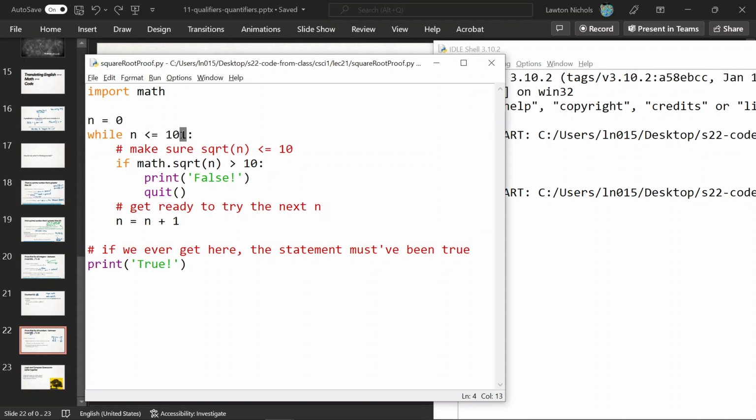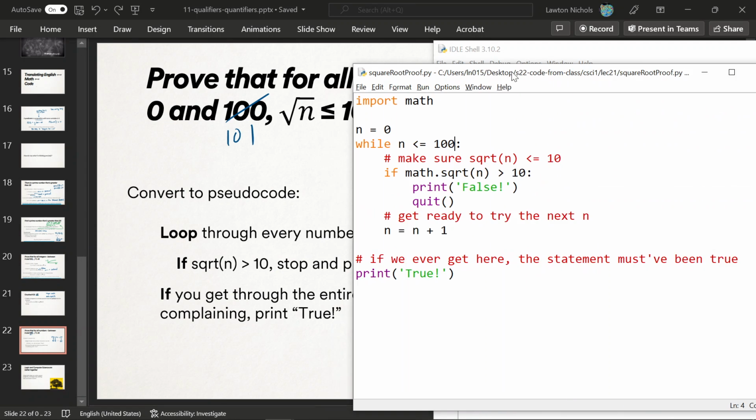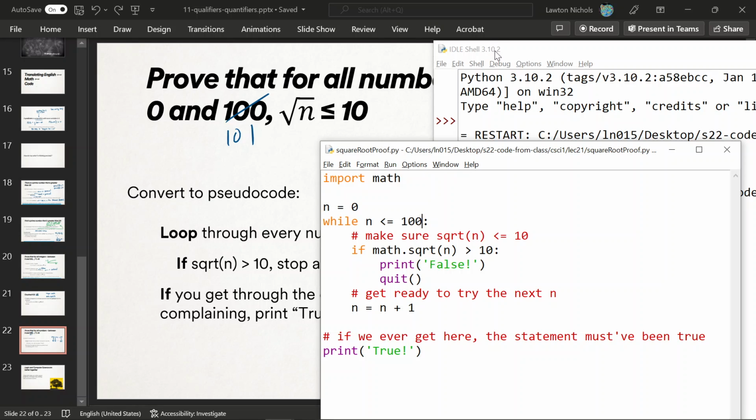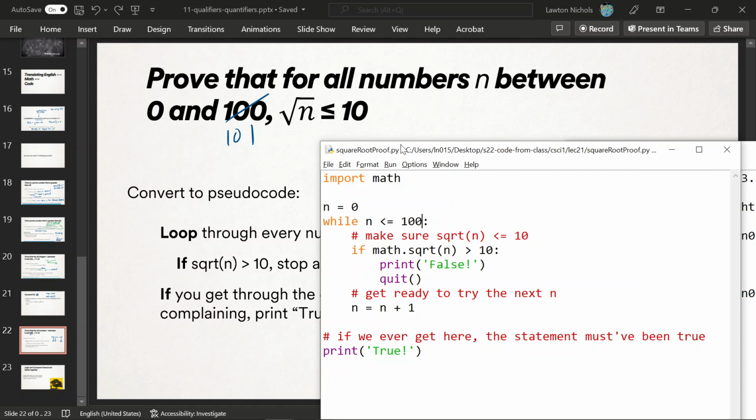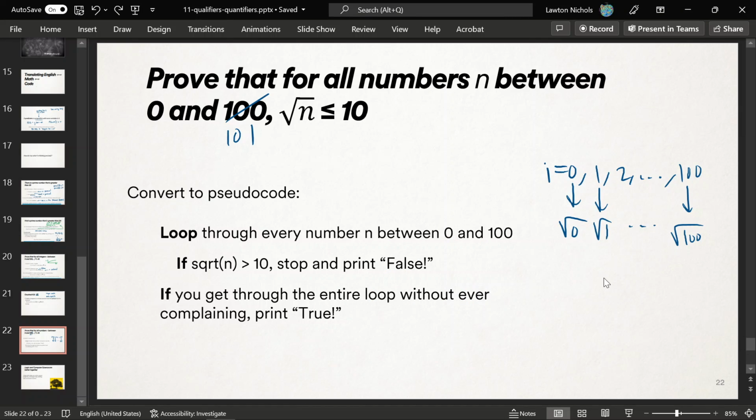So let's go back to normal, at least. But that is the idea. Are there any questions about why this code proves the theorem? All right, so we just tried all the numbers, checked, and saw if any of them are greater than 10, and if so, something went wrong.